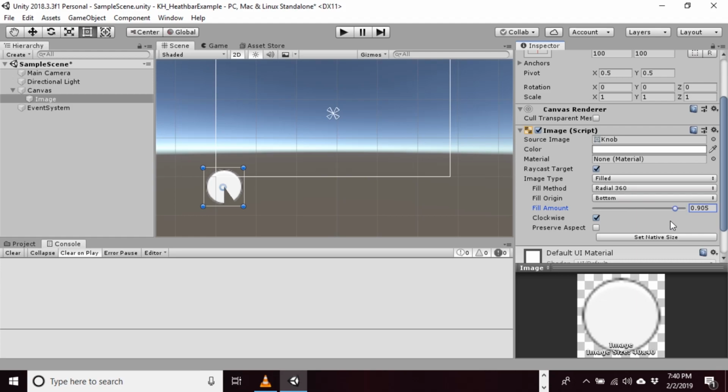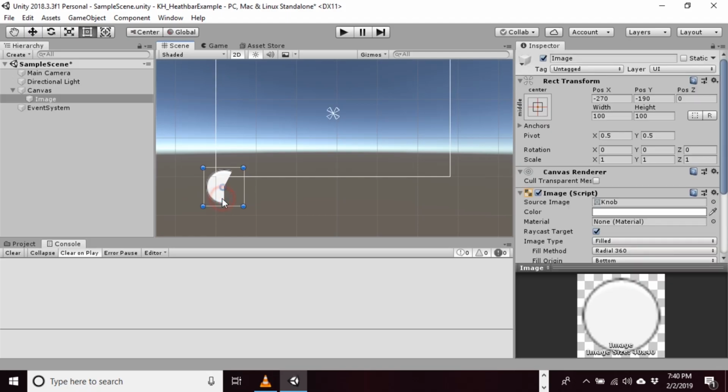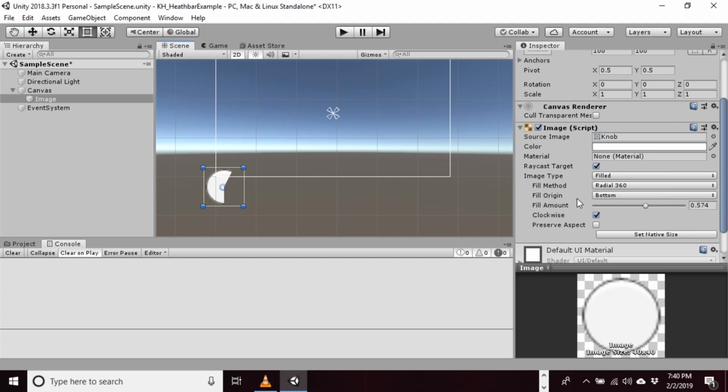Now, in our case, the image actually starts from the left side here and then moves around. We can set that inside of Unity as well with a section here called the fill origin, which is where the filling should start from. If I select the left here, you'll see that if I go to 0, it shows up like this. As I move forward, it goes on.